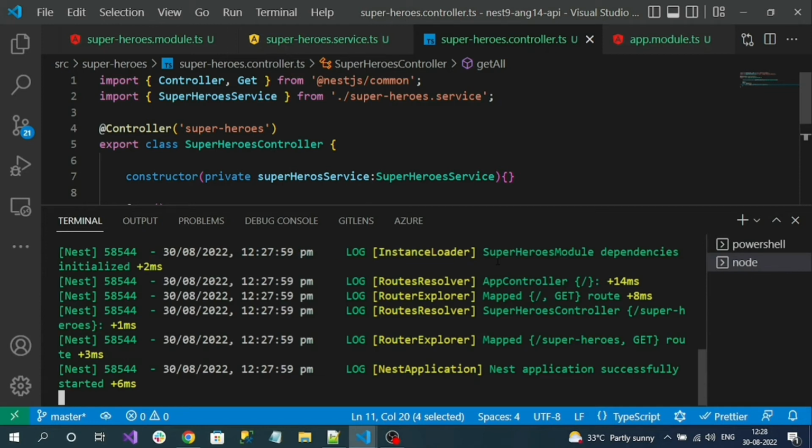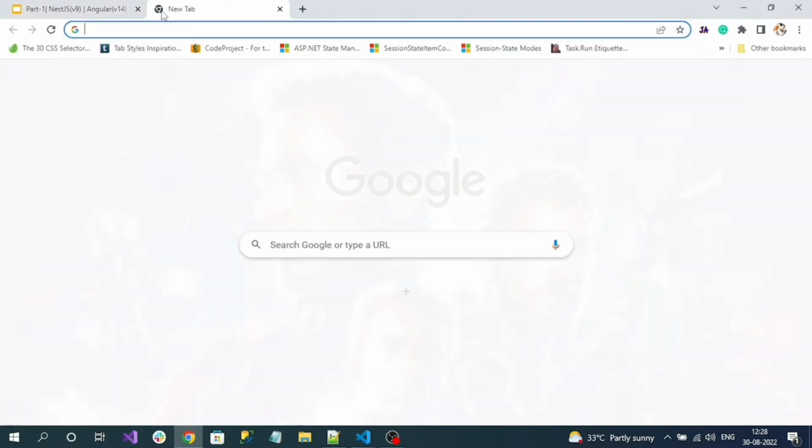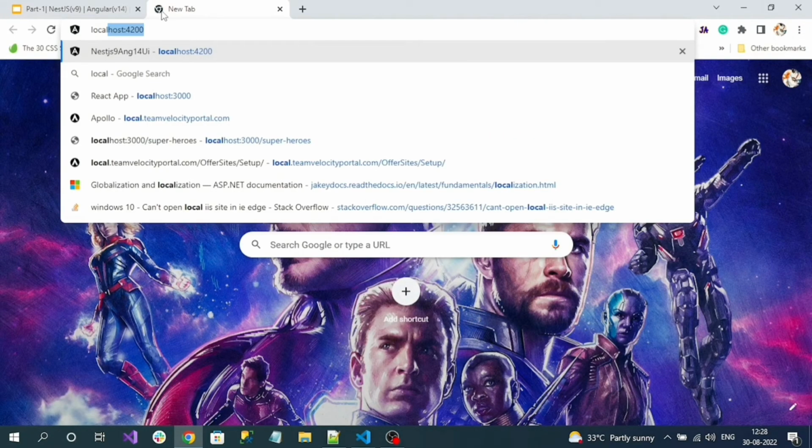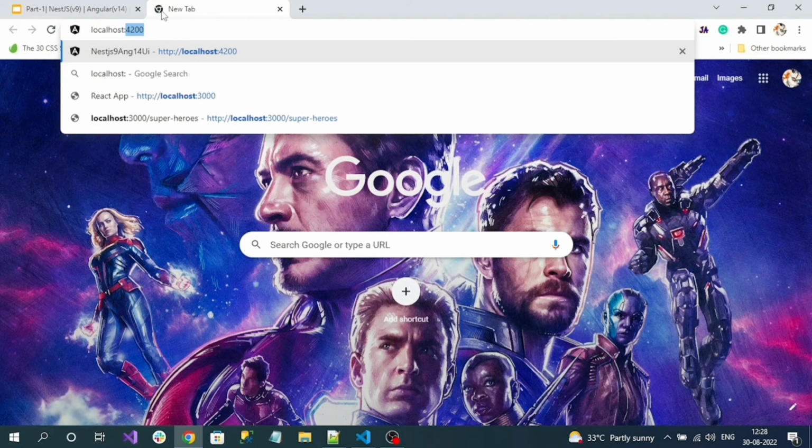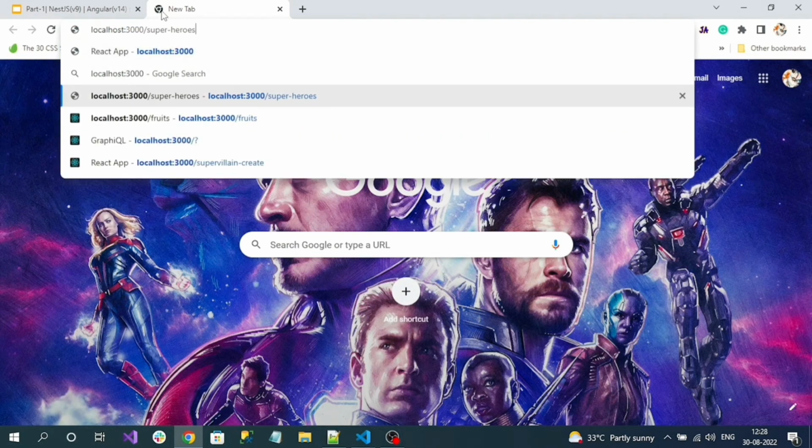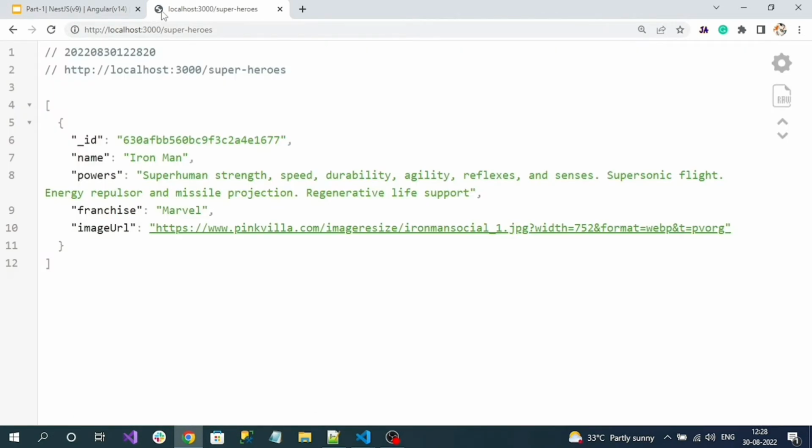So the application runs successfully. You can see our endpoint is generated in the console. So if I go to the browser, localhost, and we know the port number, 3000/superheroes. See, I am getting data from my MongoDB collection. We have inserted one test record, right?